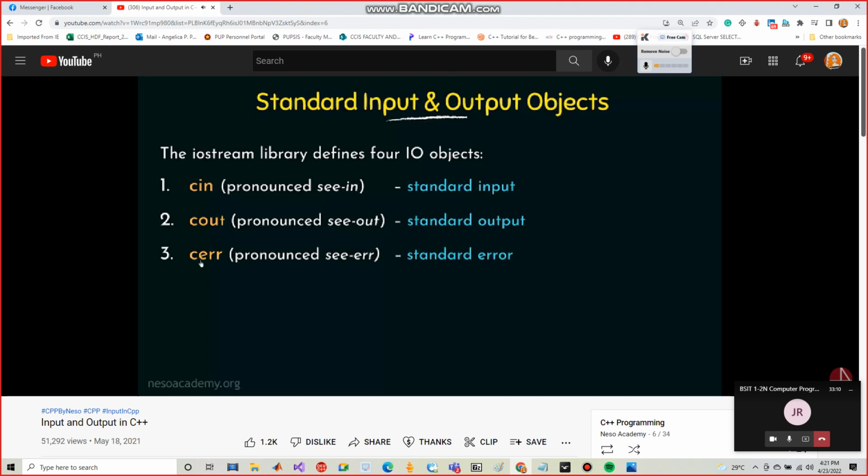Then we have cerr, which is the standard error object. This is used for standard errors. And then the last one is clog, which is used for general information like log information and so on. Okay, so the most important two things here are cin and cout.